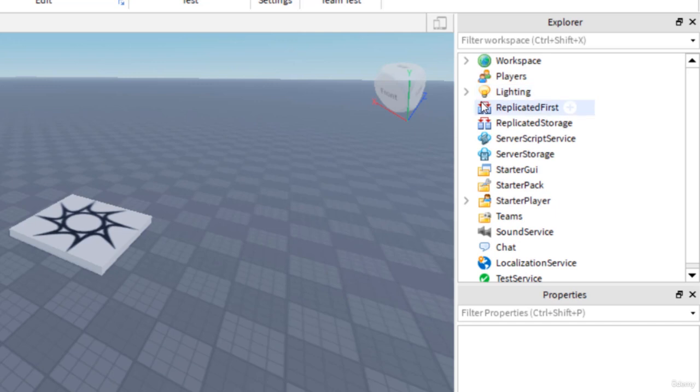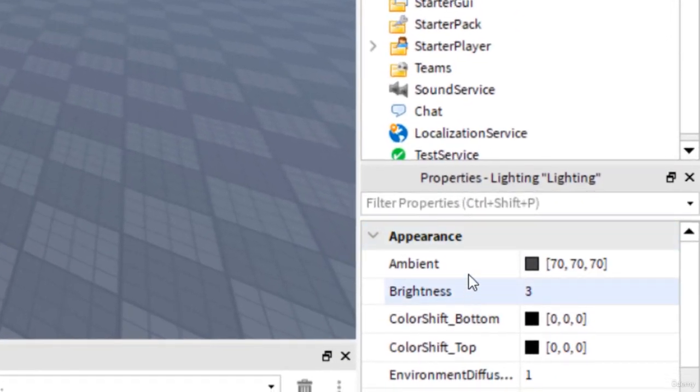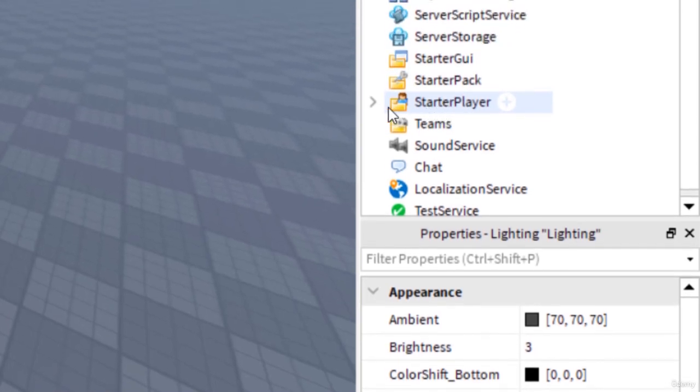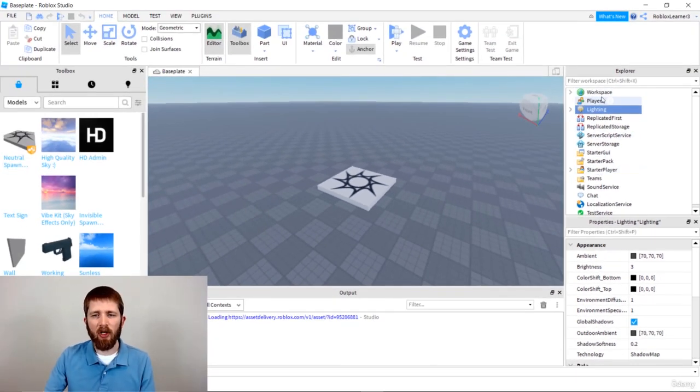Now there are other parts of the game that are important, and we'll cover in future lessons. But the one here, we have one on lighting. Again, when you click on these, the properties will show up on the bottom, and this is where you can manipulate more of the options of the lighting. So as we continue down, there are things like starter player, and we're going to be covering that later. Again, most of these we'll be covering later, but I just wanted to introduce you to Explorer and then Workspace and how it's arranged on the screen.